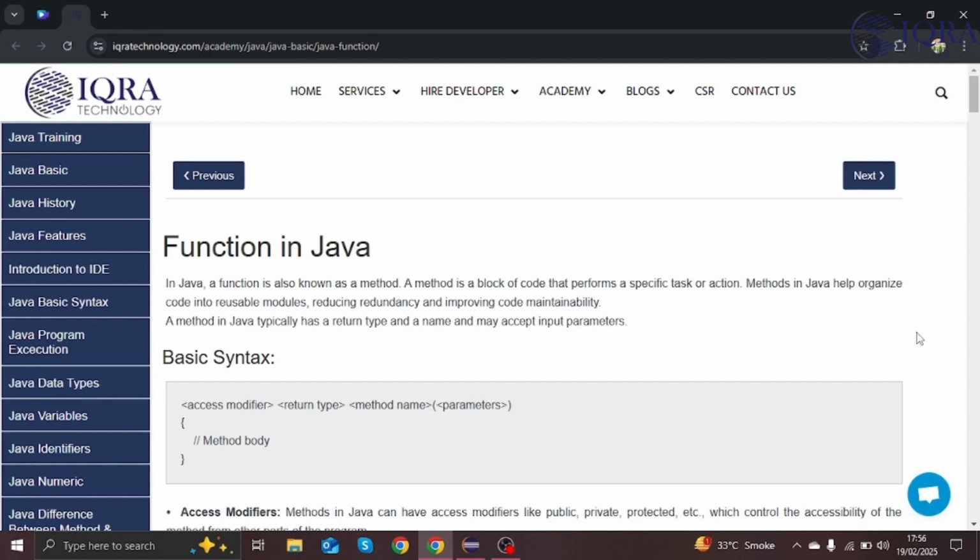A method in Java typically has a return type and a name and may accept input parameters. So functions in Java are basically just methods, but we use a return type to define a function. Whenever you see a return type, understand that it is a function. Here we have a basic syntax of it.